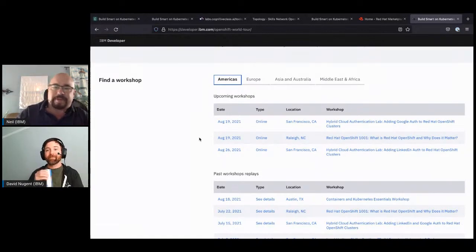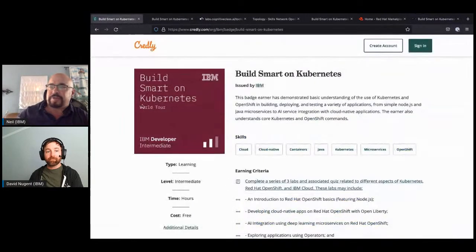I've always found developers are curious as to, okay, I understand that. Where can I take it, right? I'm wondering if you could maybe touch on the Build Smart on Kubernetes badge. I understand that we've recently introduced that. Badging seems to be growing in popularity as an on-ramp to things like certifications and stuff. So what's been your experience with the badge?